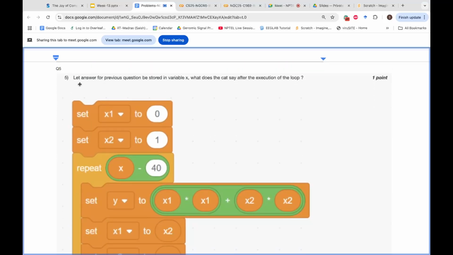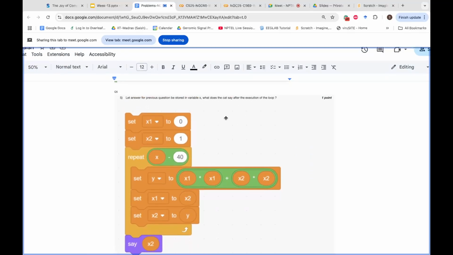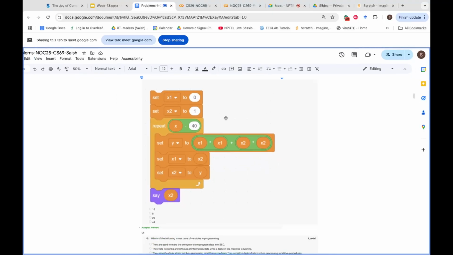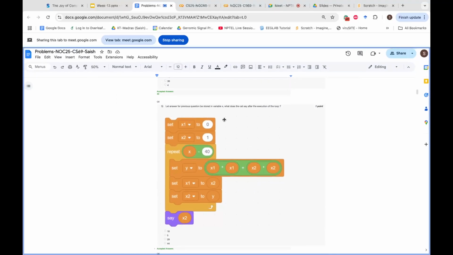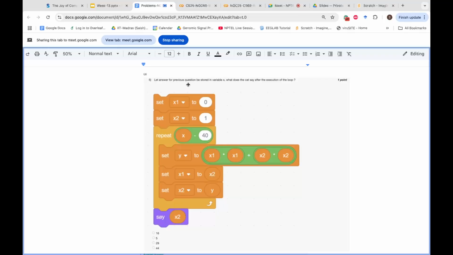Let the answer for the previous question be stored in variable x. What does the cat say after the execution of the loop? Okay, now this is a little big one.